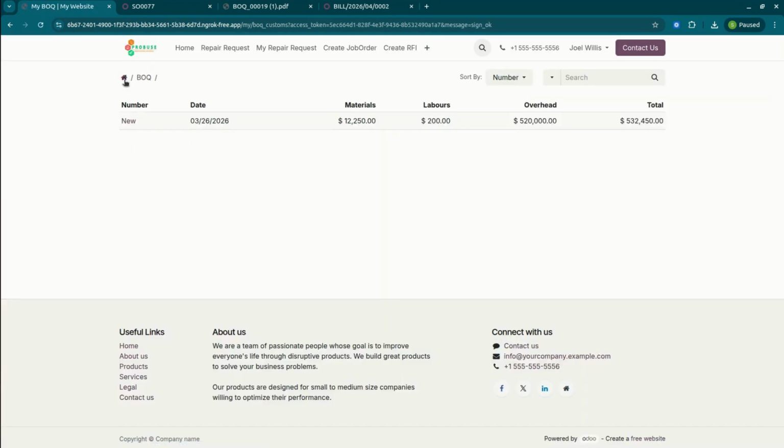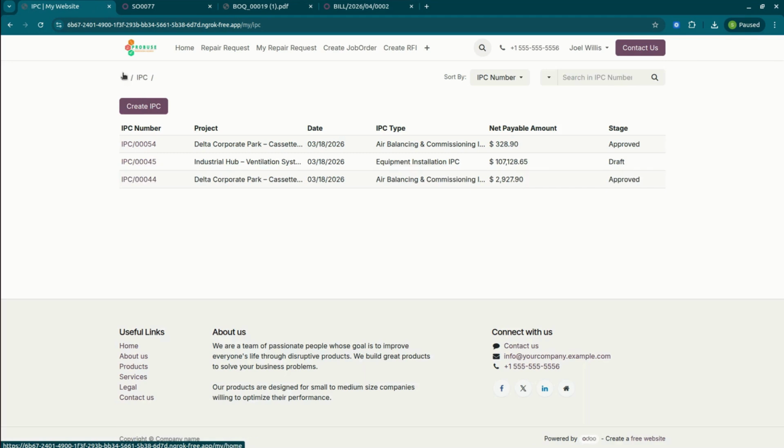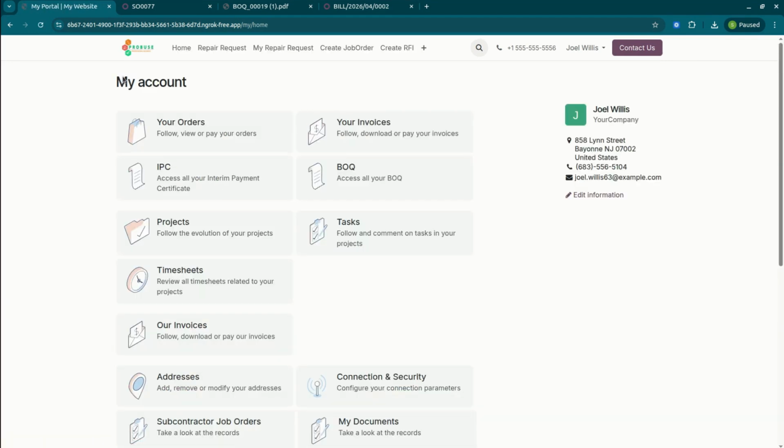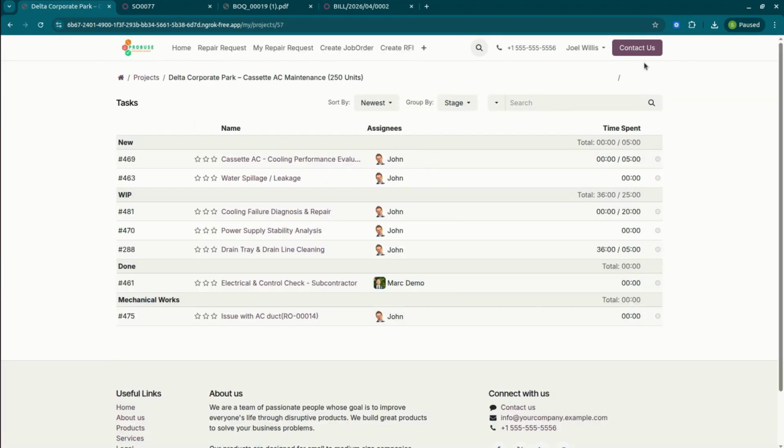Other details available on the portal include the IPC, where they can review the IPC related to the payment. If any task or project is there, they can review it from the portal. All the projects related to this customer will be available. We have Joel Willis right now. For this customer, the project is Delta Corporate Park. We can review all the tasks assigned to this customer.